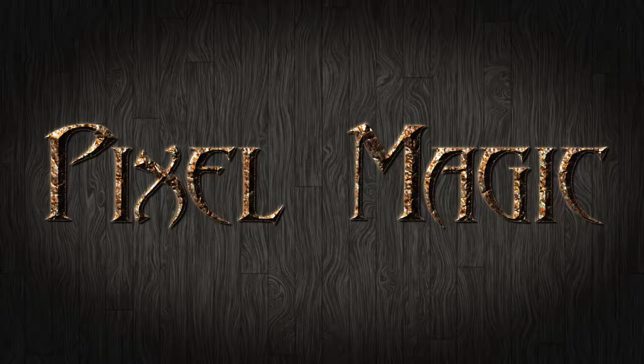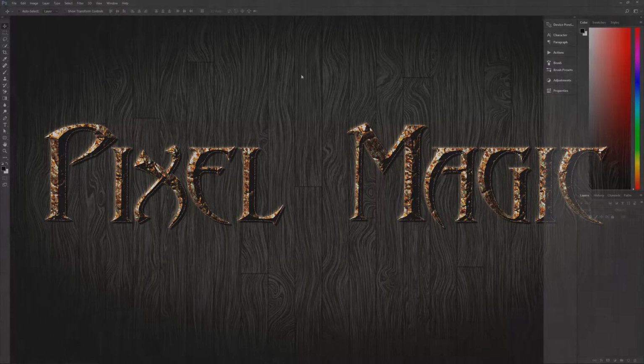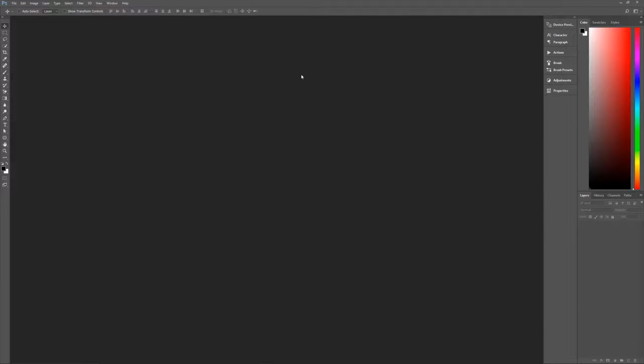Now, a couple of assumptions to get out of the way right off the bat. Number one, I am using Photoshop CC 2017. If you're using an earlier version of Photoshop, some of the effects may not work as expected. Second, I am using Windows. If you're using a Mac, then when I say hit the Control key on the keyboard, that means hit the Command key. And when I say hit the Alt key on the keyboard, that means hit the Option key. Now with that out of the way, we'll want to get started.